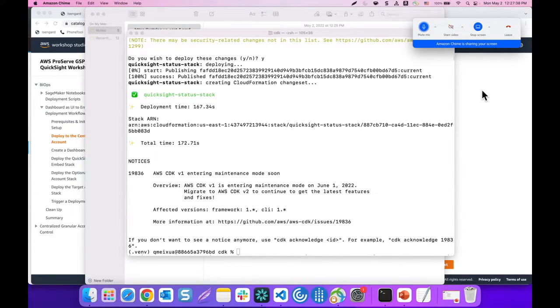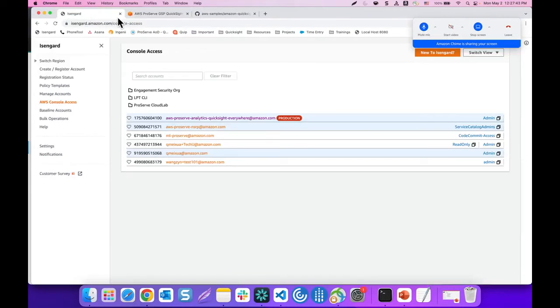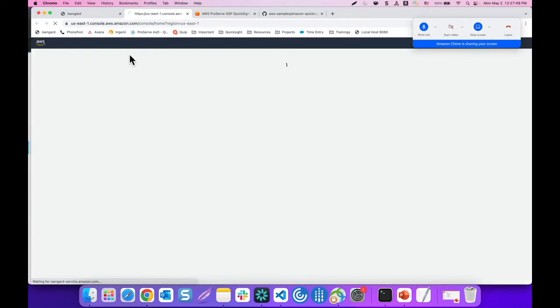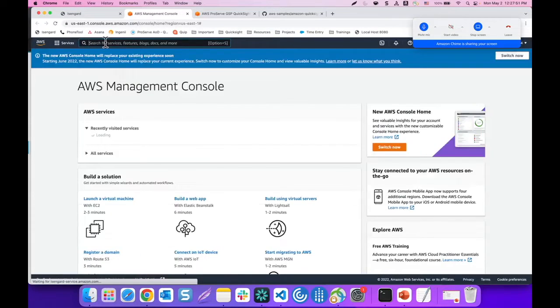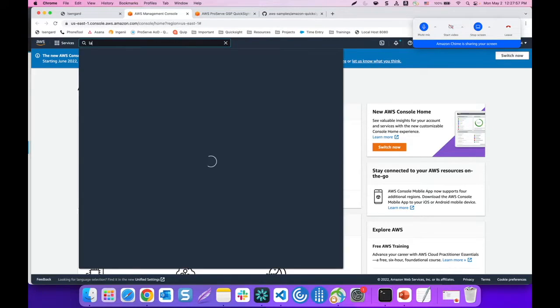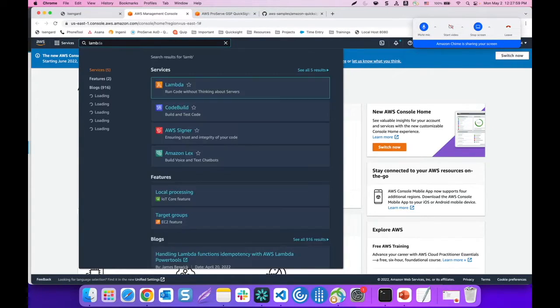Cool. So after it's done deploying, we can go to our source account and go to Lambda to see one of the new Lambdas that was deployed, and we're going to run that to get the two CSVs, one called Object Access and one called Group Membership, which gives us information about all our assets and users in our source account QuickSight.